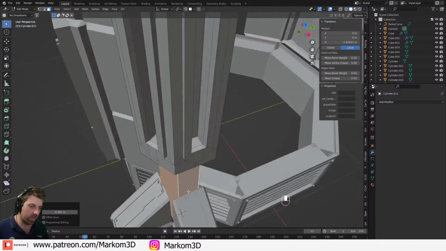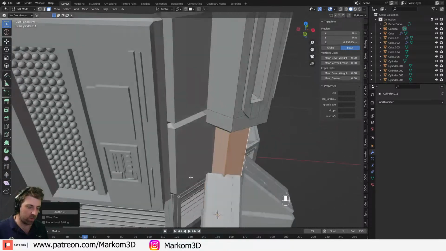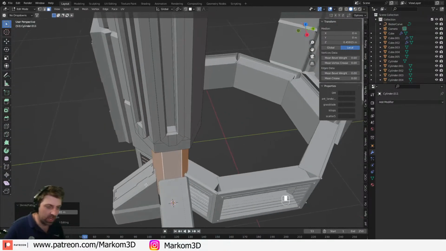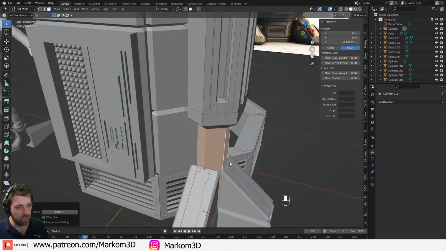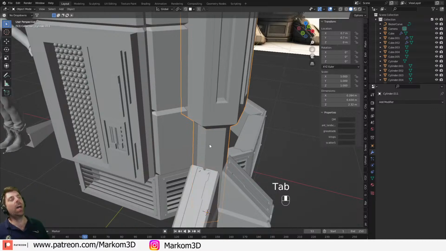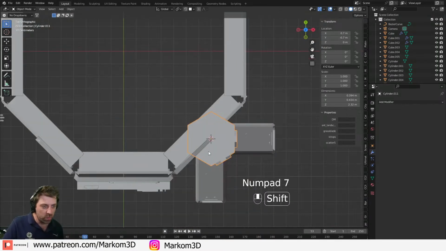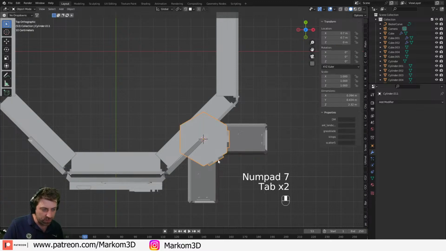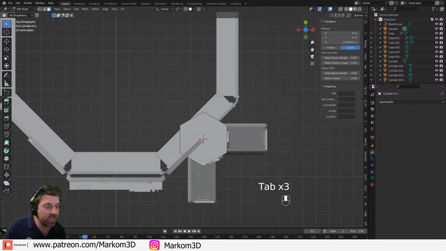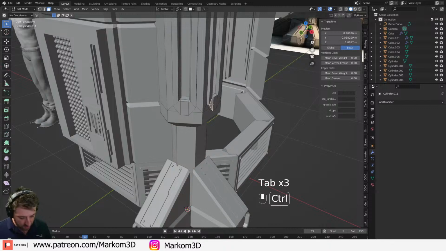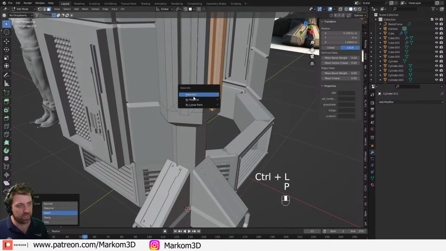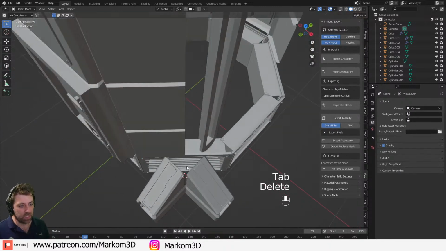Now it really should have been maybe an octagon, sorry, not a hexagon. You daft monkey. Far out. Because, yeah, that doesn't work, does it? Okay, it's fine. Control L, P, separate by selection. I'm going to delete that.